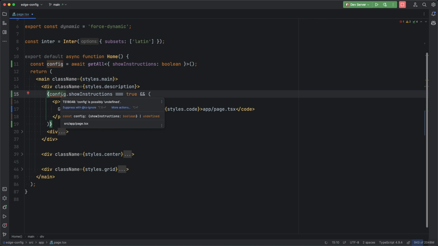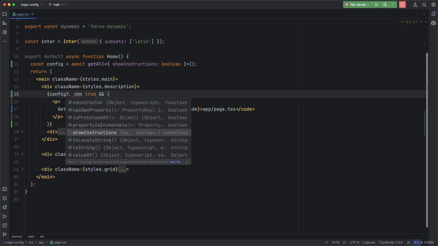This is the case when getAll fails to connect to your store. In that case, it will automatically return undefined instead of throwing an error. The easiest way to deal with this is using optional chaining. So adding a question mark over here and only accessing its properties if we are sure it's not undefined. Additionally, if we remove this and try to access the properties, we can now see that our feature flag is being suggested in the code completion.